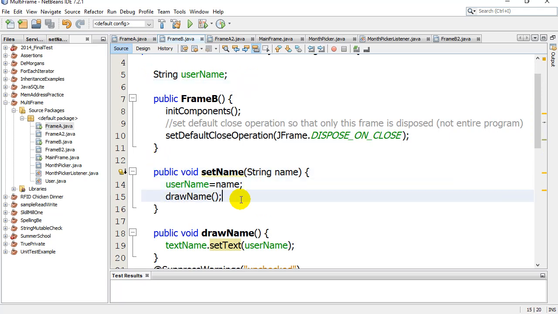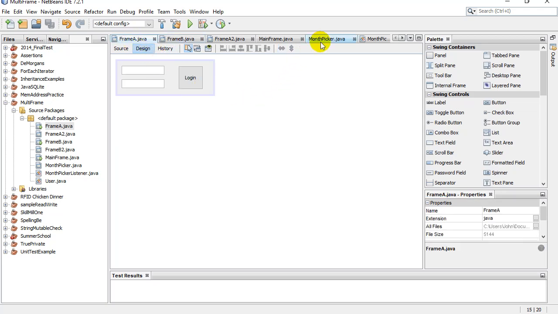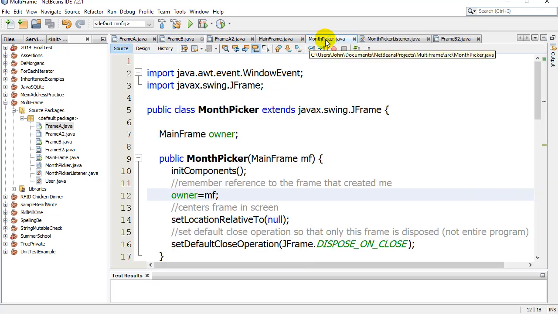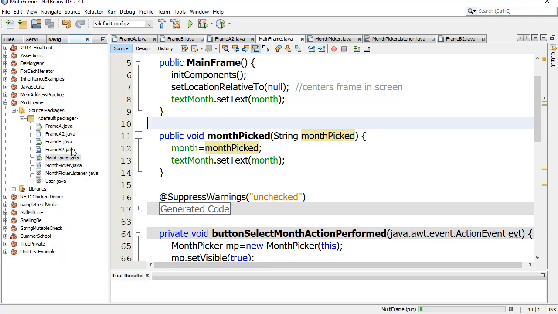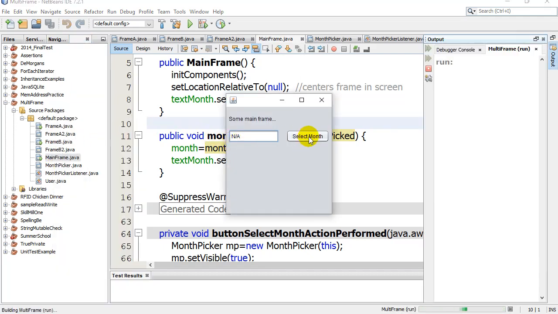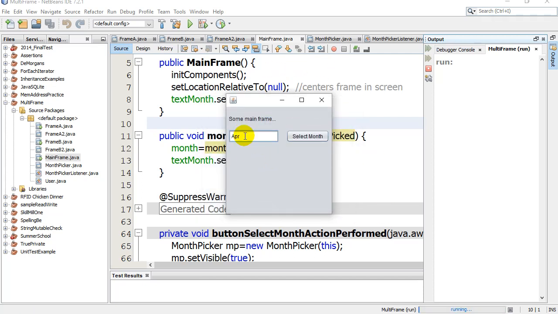Now, in the next video we're going to look at how to go backwards. Let's say the person has done something on this frame, and you want to send information back. The classic example that I'm going to show you is the month picker example. You jump to a frame, it's going to let us pick a month, submit it, and that data comes back to the main frame. It's actually quite a bit different how you do this, and the setup that you have to use.